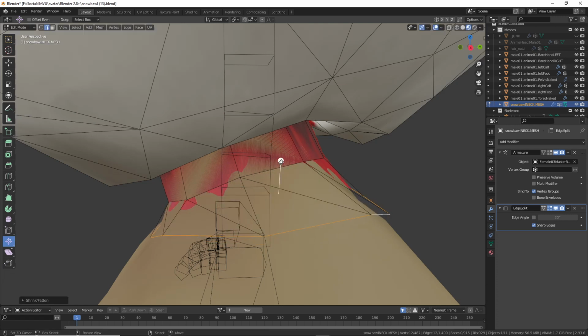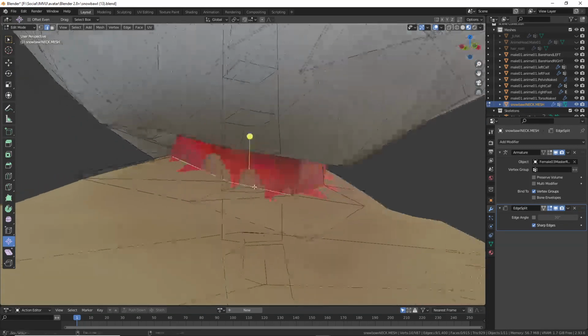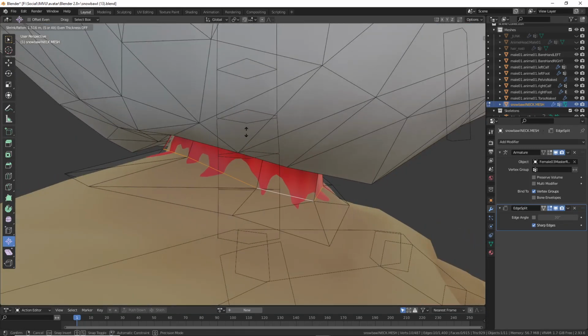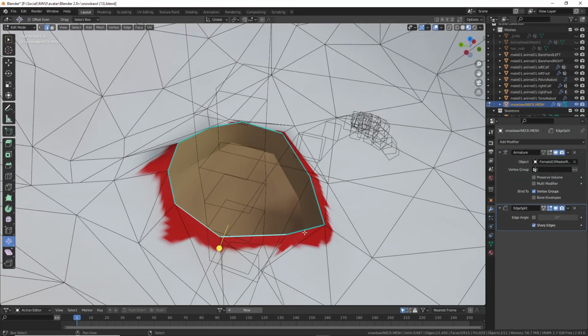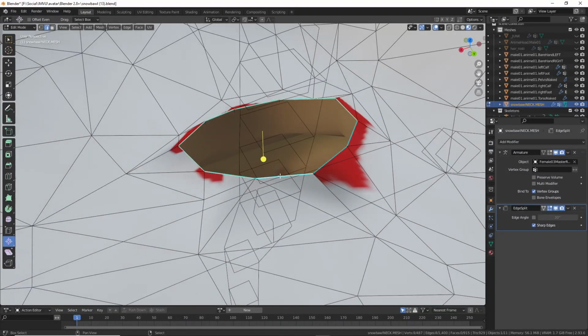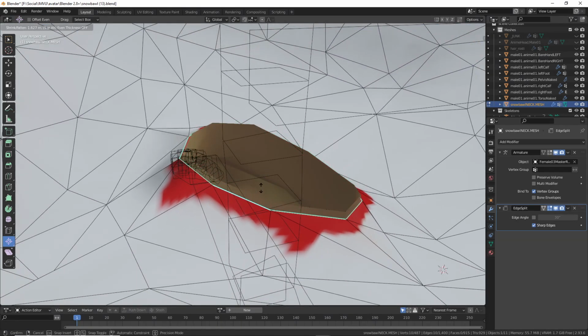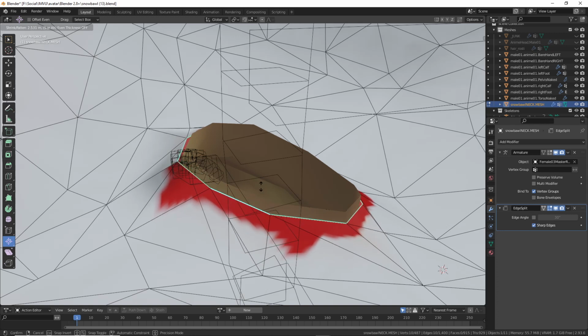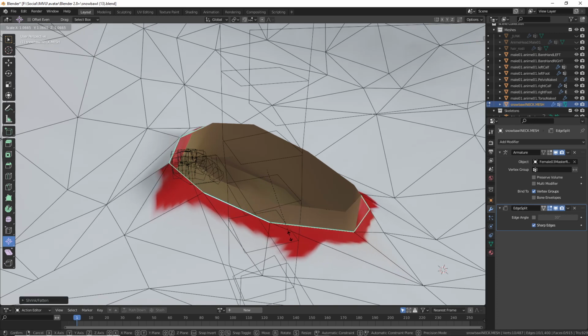So click, drag, do the same for the other horizontal loops. And for the inside, and if shrink fatten doesn't give us the orientation that we want, we can just use standard scaling.